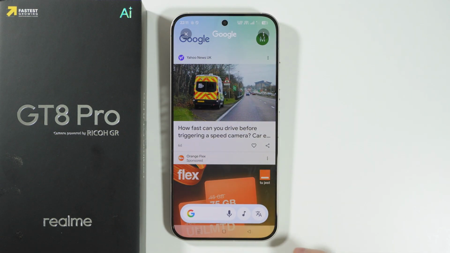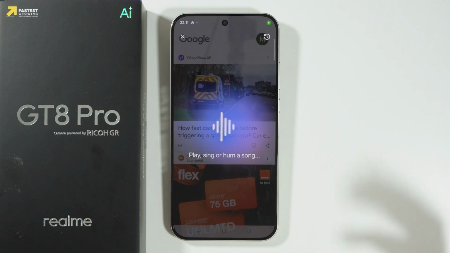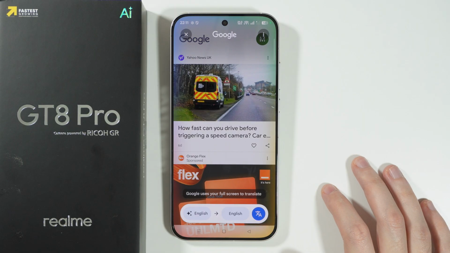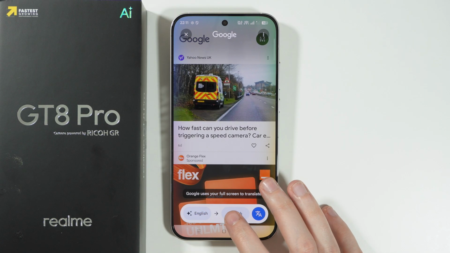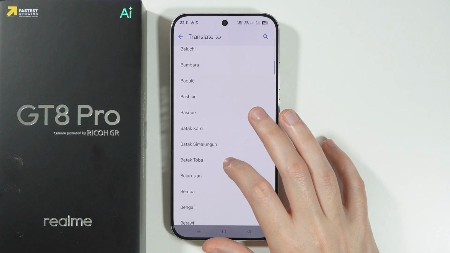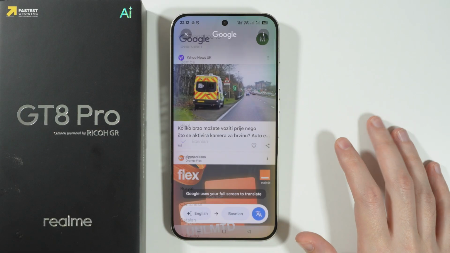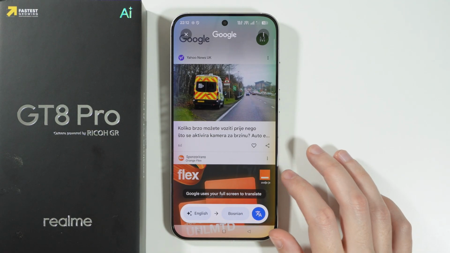Also, we have additional options like music recognition over here and the screen translation. We can see the detected language, which we can adjust if needed, and we can also choose the target language. So let's say I'm going to choose Bosnian, and there we go.